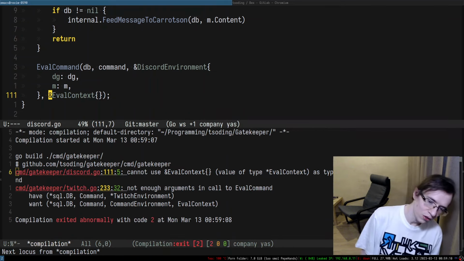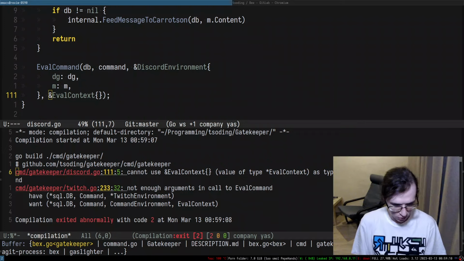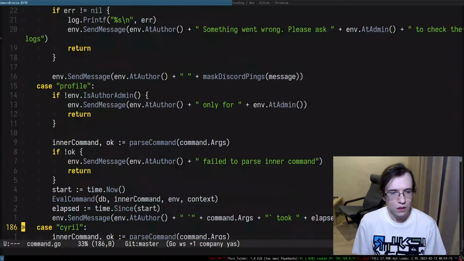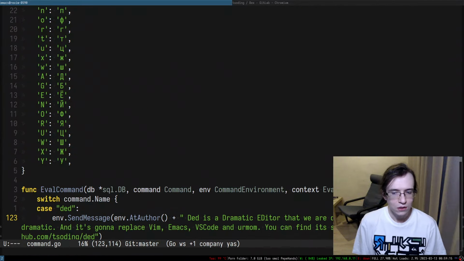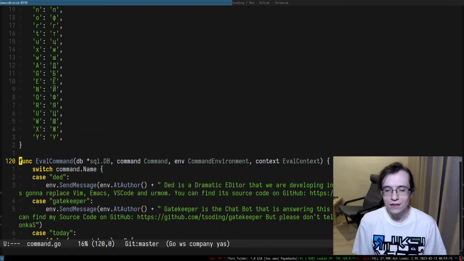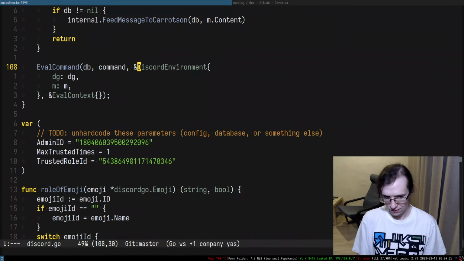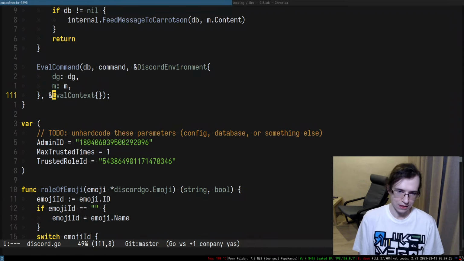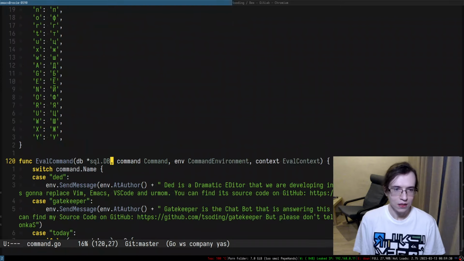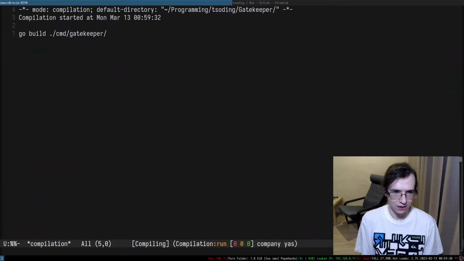Right, so it's not a pointer, and this is probably because in here I do not accept this entire thing by a pointer. But why do I put this as a pointer? Ah, this is because it's an interface. Yeah, that explains it. So I don't need any of that in there.